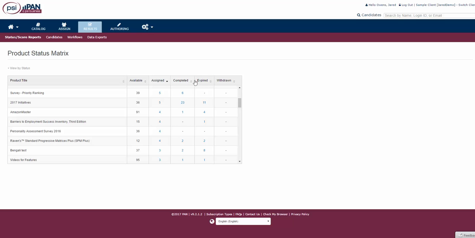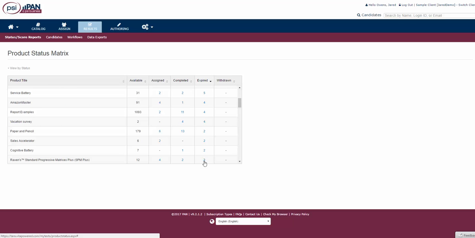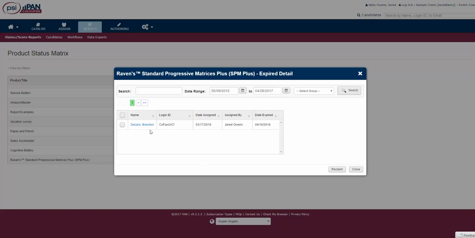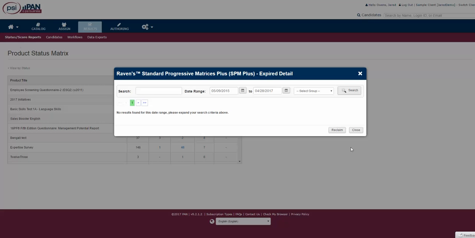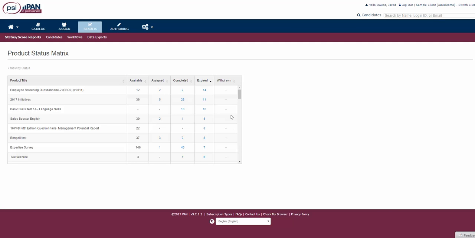I'm going to skip over the completed column. The expired column shows tests that have been assigned but have never been completed. They can be reused by other people so you don't lose that inventory. You simply click on that item and click Reclaim. It now moves back to your status of assessments that can be used.